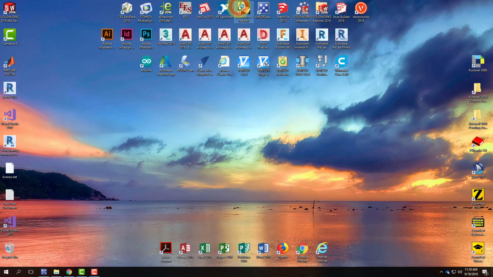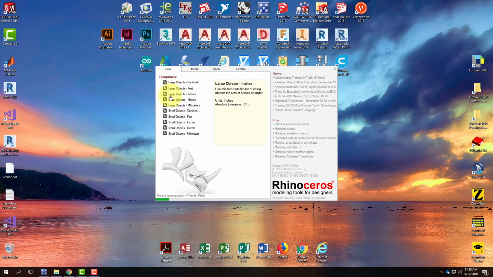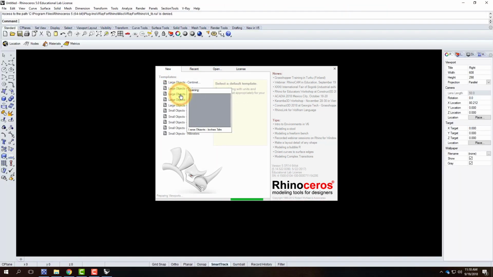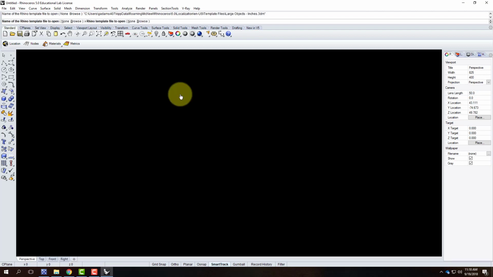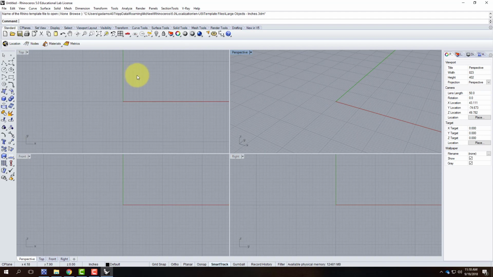And so I'm going to start by opening up Rhino. And luckily today it's actually going to open for me. That's a good thing. And once it's kind of loading here, I'm going to go to New, and I'm going to say Large Object Inches, which is my default template that I use every time. And there's Large Objects Inches. That's gone ahead and loaded for me.